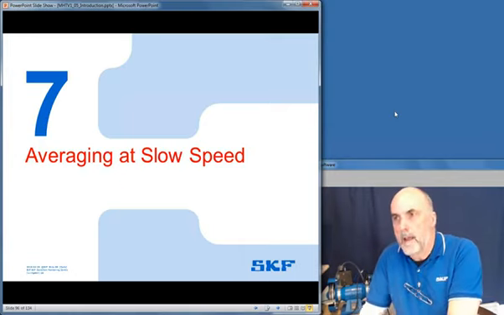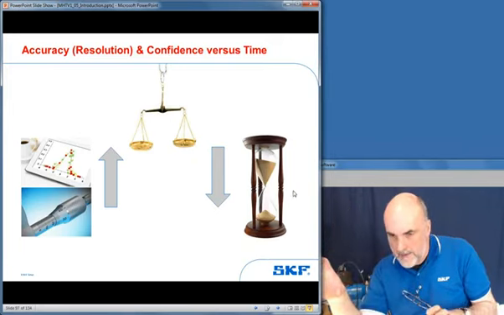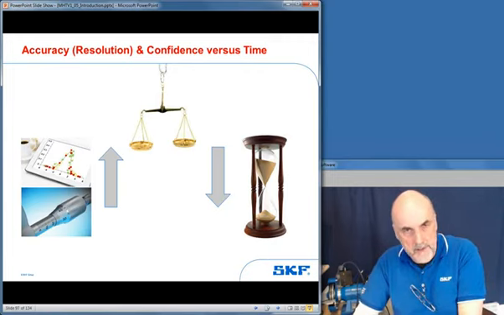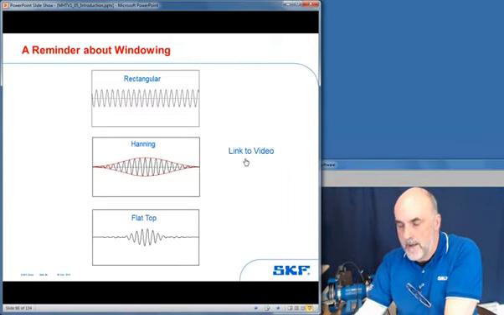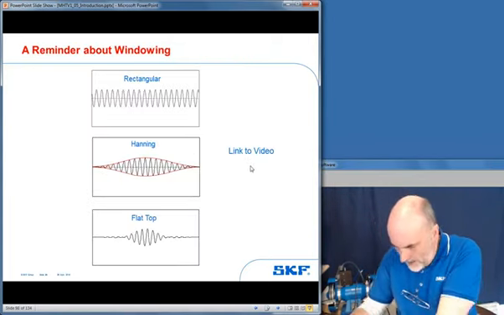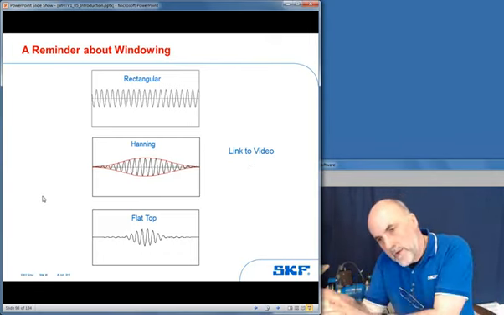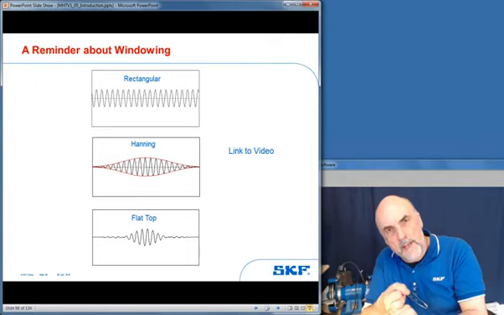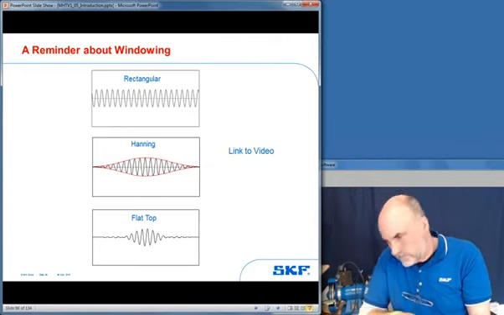Life becomes slightly different when we start working at slow speeds. This balancing act that we have between the number of averages and the length of time it takes, we have to give very careful consideration. And there are pros and cons, advantages and disadvantages, which is the original title of this session. One thing that affects this is something called windowing and overlap. So before we can talk about averaging a slow signal or a long time period signal, we need to understand two things. We need to understand something about Hanning, and we need to understand something about overlap processing.